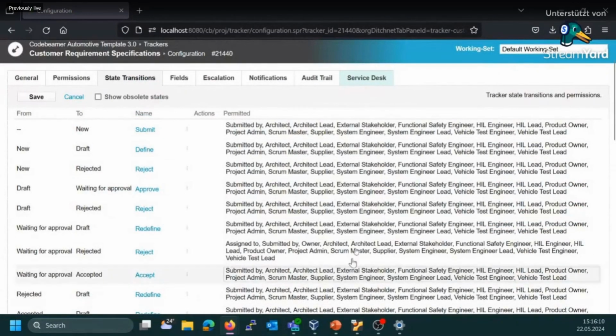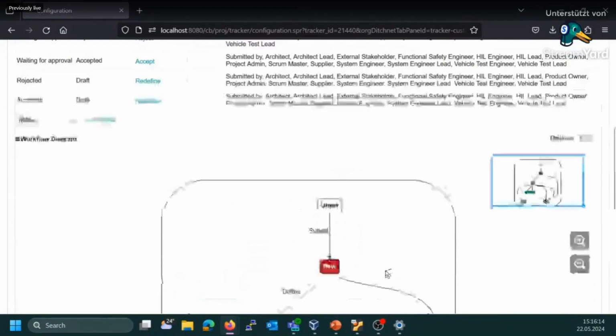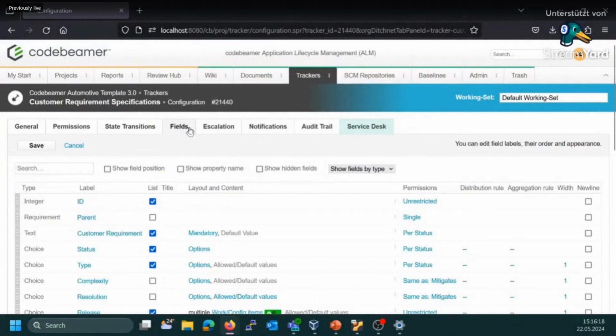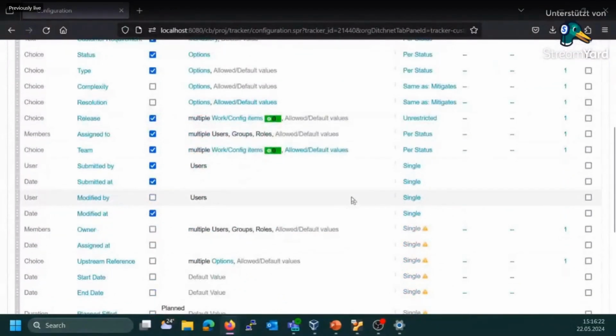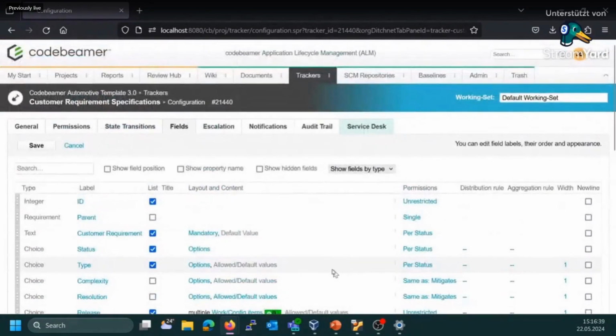And again, we can customize everything in here and see the graphical overview of the workflow beside it. And we can also see the fields bookmark, in which we can customize what will be visible within the tracker, which fields will be able to change, which are obligatory, which are not, and who will have access to each field. So it's all up to you to customize it to your needs.